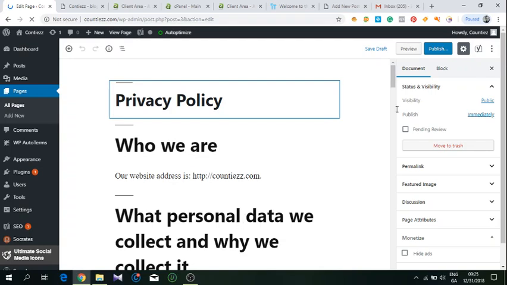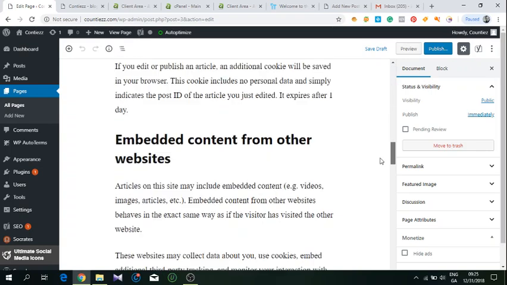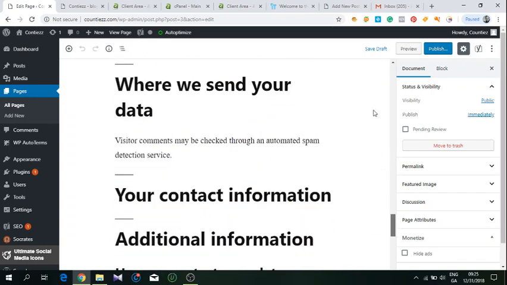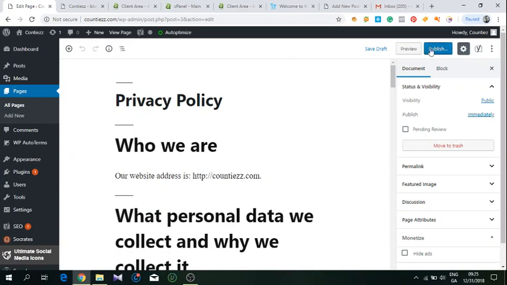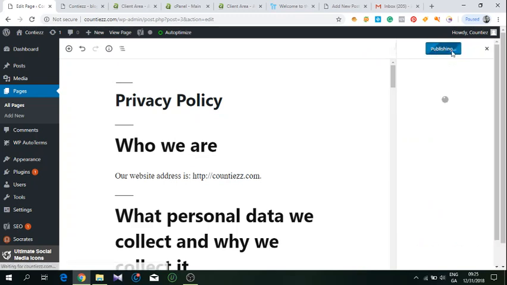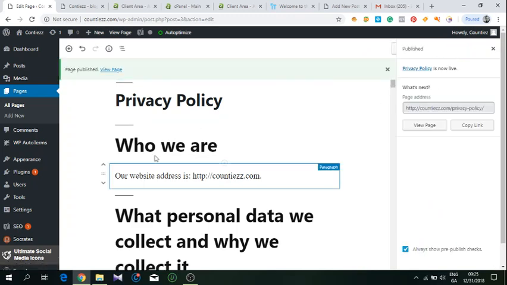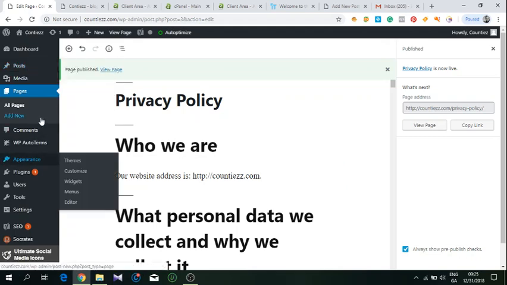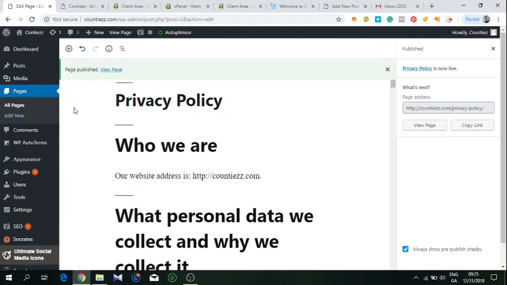Right, as you see here, we have our privacy policy page automatically created, right? Lots of information. So we just click publish. And for starters, this is good enough. That's it, right? So we have 3 pages altogether: contact us page, about us page, and privacy policy page.